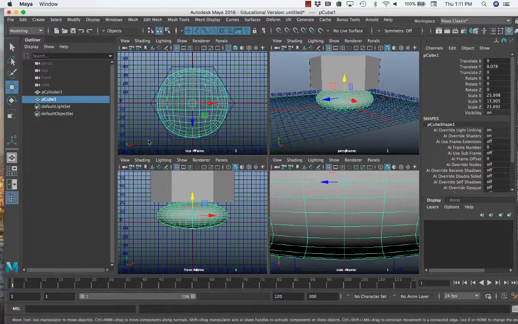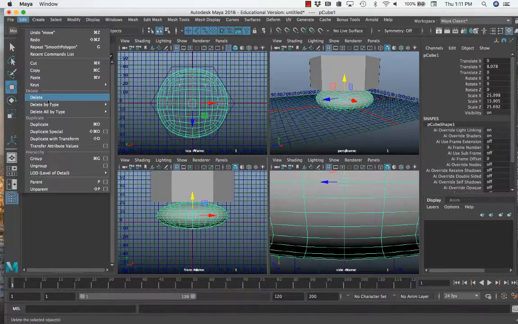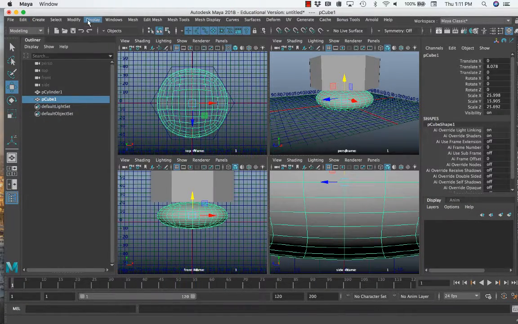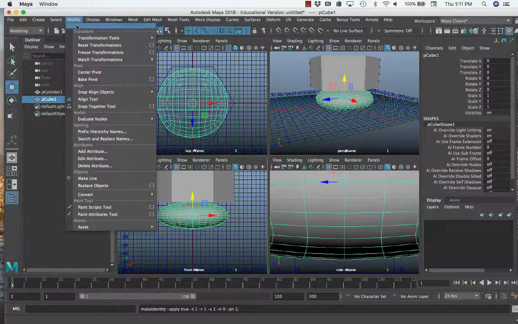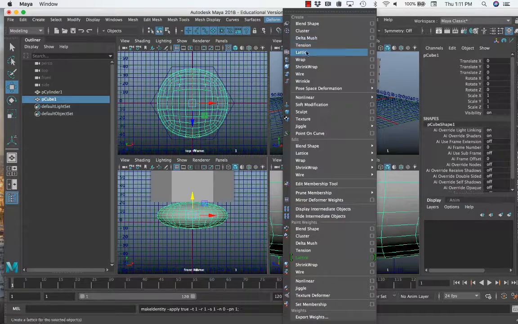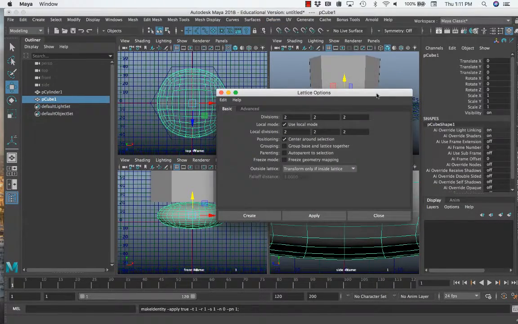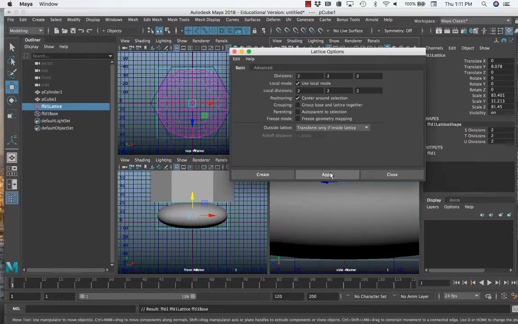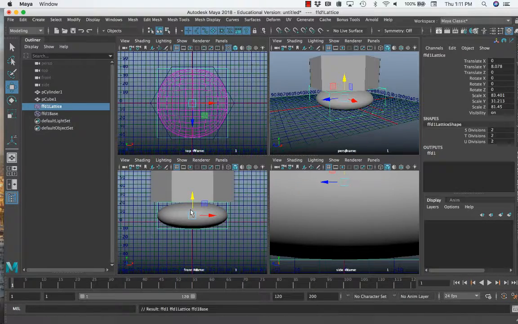So now with this selected, the first thing I'm going to do is delete the history. Now I'm going to freeze its transformations. I'm going to make sure the pivot point is centered. And then I'm going to go to deform and say lattice. And I'm going to use this setting. I'm going to take a picture of it to make sure I remember. Okay, so now I have a lattice.